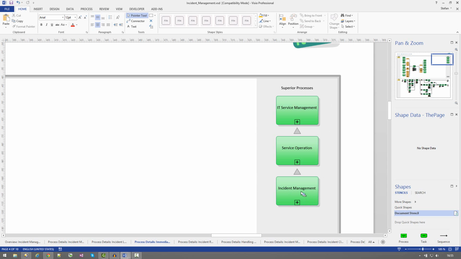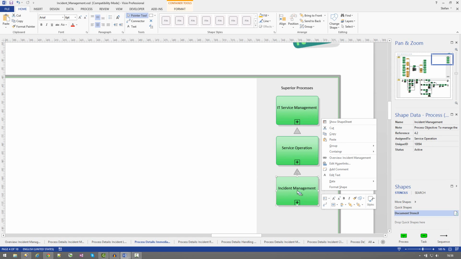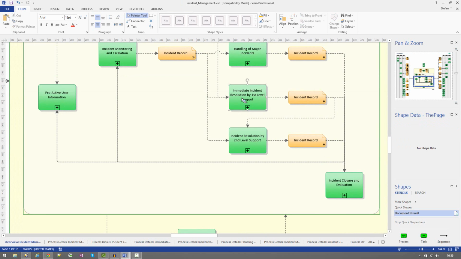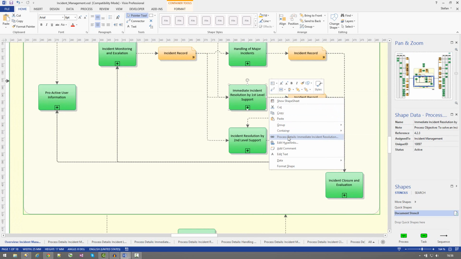Right now we are inside of incident management, which is a part of service operation, and that's of course underneath the top level diagram. So using these links we can go up again in the hierarchy of details. For example, back to the overview diagram of incident management, and then again into the sub-process diagram.